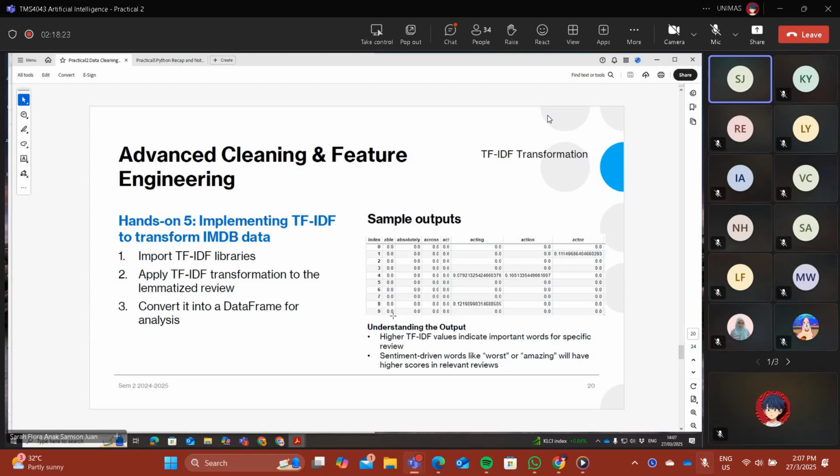It doesn't mean that in the first column, able is not being used. If you look at the index, 0 means the first review. Index 1, the second review. Index 2, the third review. So maybe at the third review, the word able is not being used. The word absolutely is not being used. But for index 1, which is the second review, the word acting is being used and the probability of this word appearing in this document is 0.11. Probability is the measurement being used in TF-IDF.